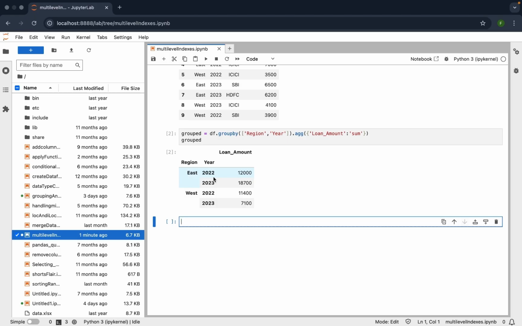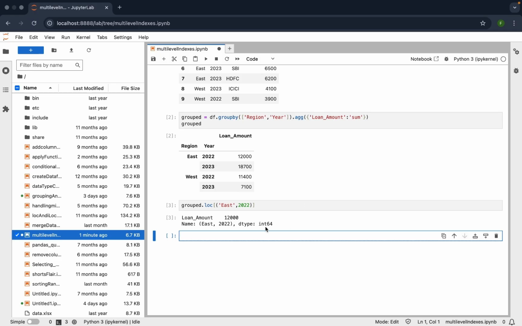To do that, we are going to use loc. Thus, we'll write grouped, which is our data frame, .loc, and within its square brackets, within brackets, East, comma, 2022. All right. So what do you get here? You get the loan amount for the region East and the year 2022.